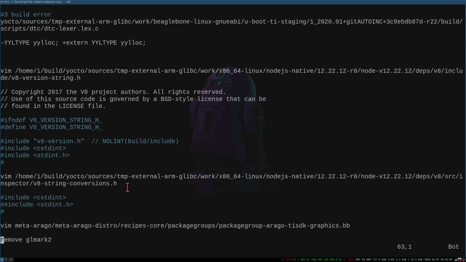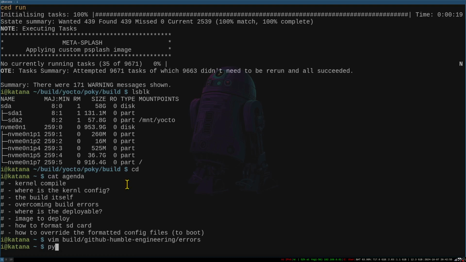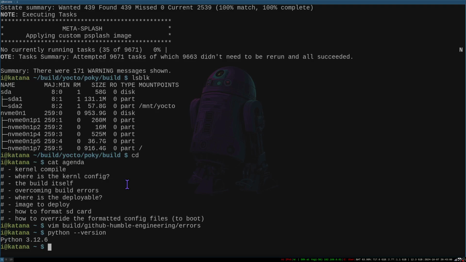So I removed GLMark2 because, as I noted earlier, my Python version, one more time, is 3.12, okay? To get GLMark2, you need Python 3.11. I'm sure there's a way to get it to work with 3.12, but for a graphics benchmark application, I didn't really care that much, and I didn't want to go through the heartache of downgrading or getting it to work with the latest, so I just removed it outright. So that's it on overcoming build errors.